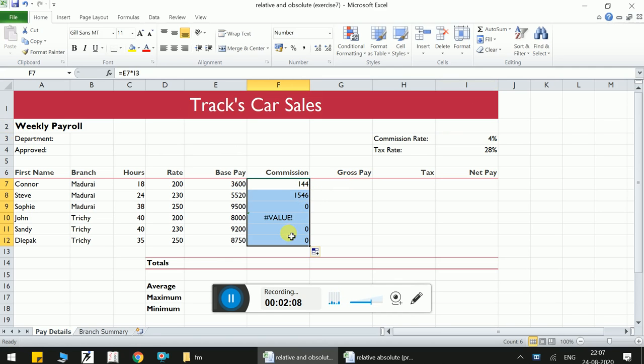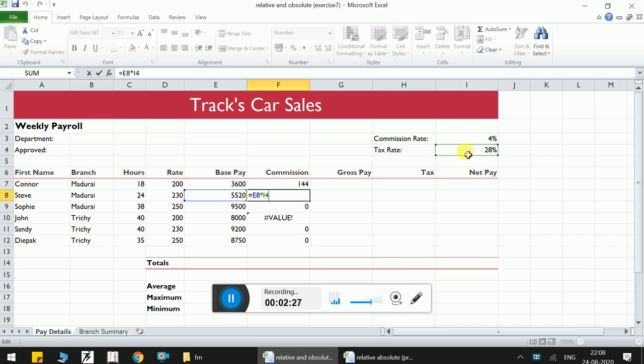When I use fill handle, I should get the values, right? I didn't get them because this is based on absolute cell referencing. The cell has to be locked, right? For the first employee, we gave 4%, that is I3. When you go for the second person, Steve, the cell has been used as a relative cell reference. That should be an absolute cell reference. How to lock the cell?